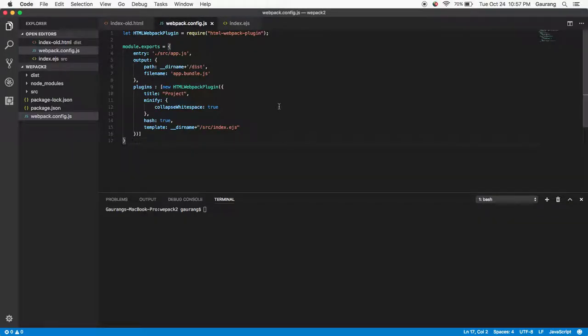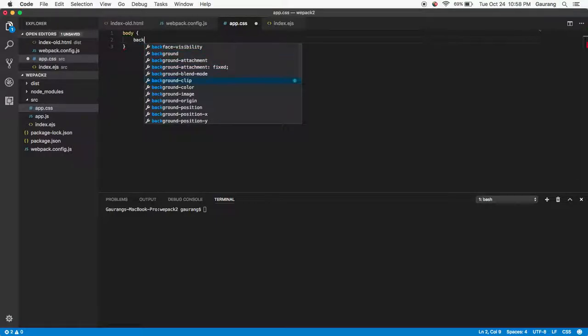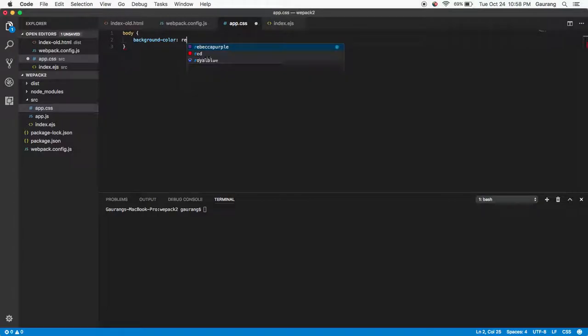Let us first start with the application which we have built so far. Let me go ahead and create an app.css file. This app.css file will have some style on body, and body will have a background color, and let me give it red. So it is a simple CSS file.